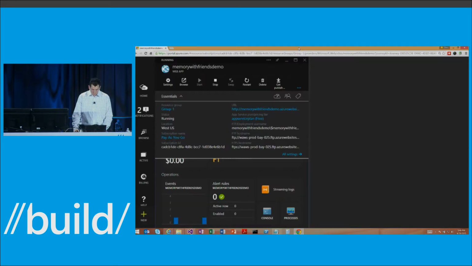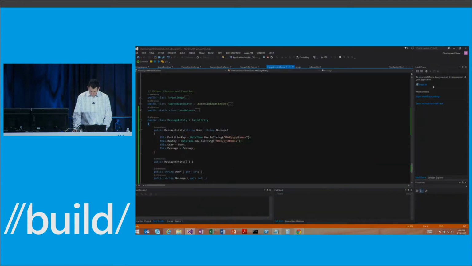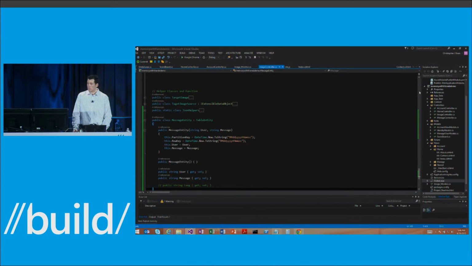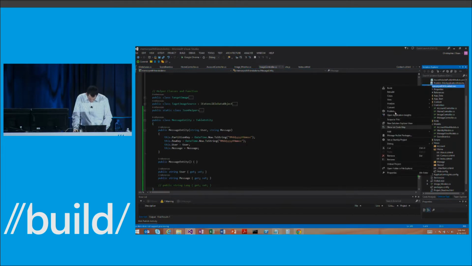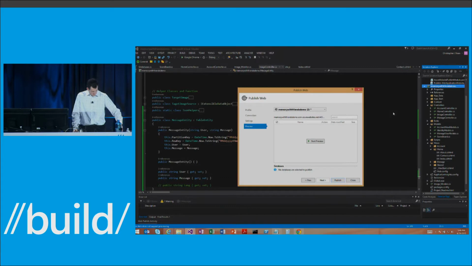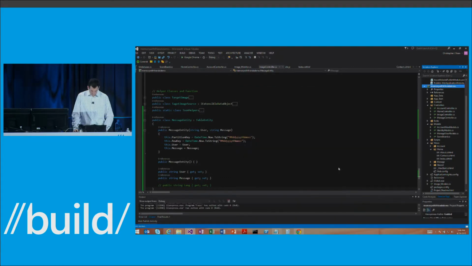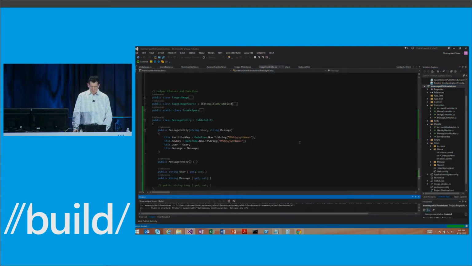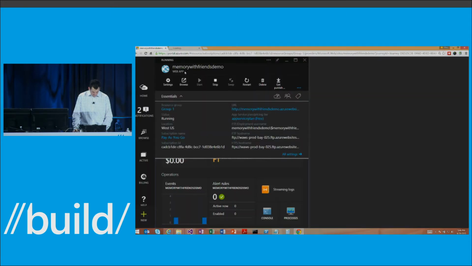So all this is pretty cool, but now let's see us actually deploy this. And then once we deploy it, we can get into actually trying to publish this into our Azure Marketplace. So I'll come into here, I'll hit publish. Since I've already published once, this should be a little bit faster. And if you actually want to go to this website, you can. It'll be memorywithfriendsdemo.azurewebsites.net.